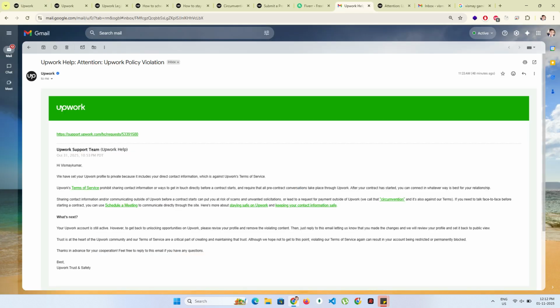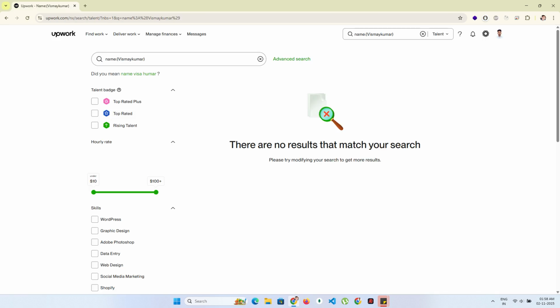Or if you have received an email regarding the policy violation, as you can see on the screen, we have set your Upwork profile to private because it includes your direct contact information, which is against Upwork's terms of service. So if you receive this kind of email, they will set your profile to private. As you can see, when I search for my profile, Vismay Kumar, it shows there are no results.